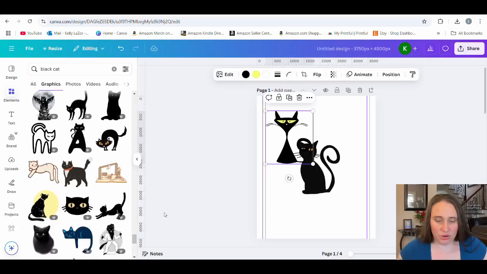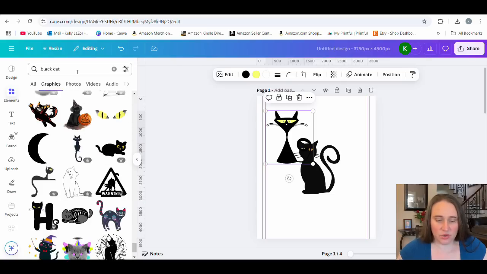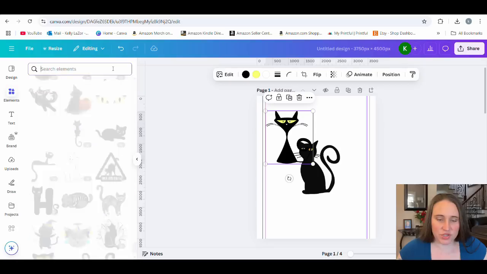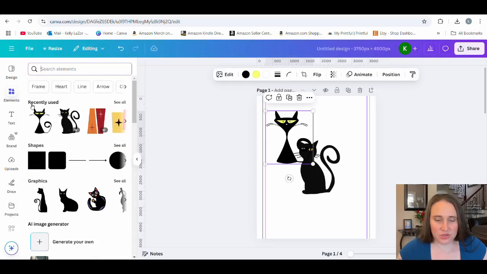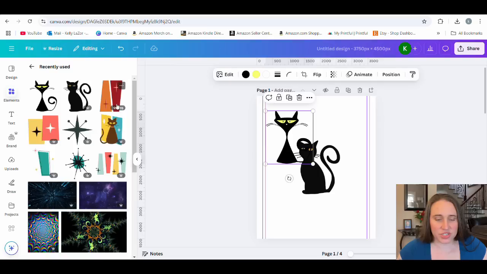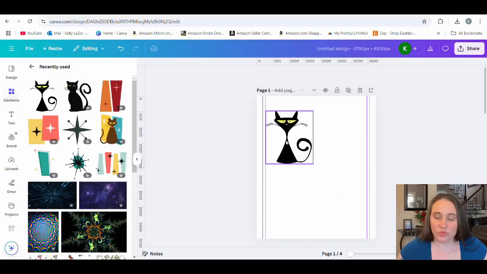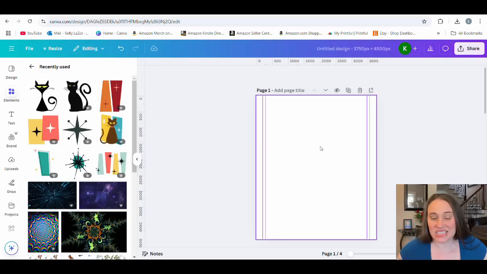And so I'm just going to go to my recently used, because I know I already looked through all of the stuff. So what I can do is close this, and if you go back, it'll just say recently used, and you can hit see all, and it's going to pull up everything that you recently used, which makes it kind of easy for you.